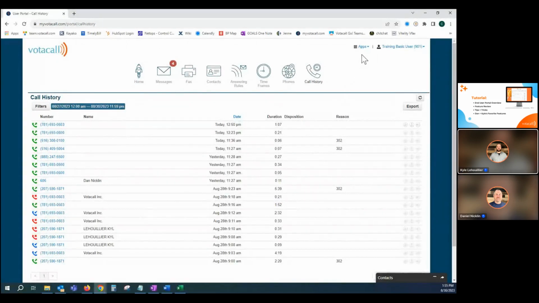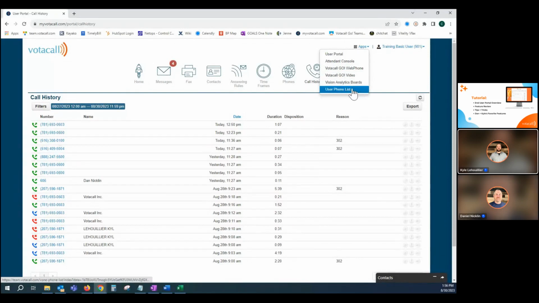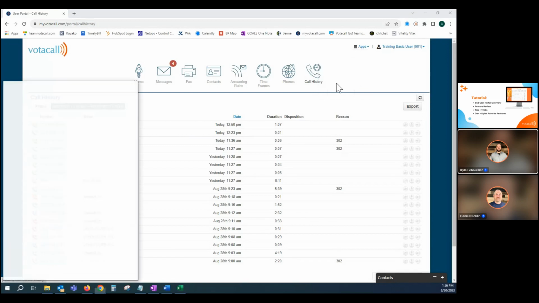Up here in the upper right corner, we have our apps drop down, and here's where we have some more additional tools. We have our attendant console, our Votacall Go web phone, our Votacall Go video, vision analytics boards, which might be more towards call centers and admins, and our user phone list. I'm going to open up the Votacall Go web phone and give you a quick little tour of that.